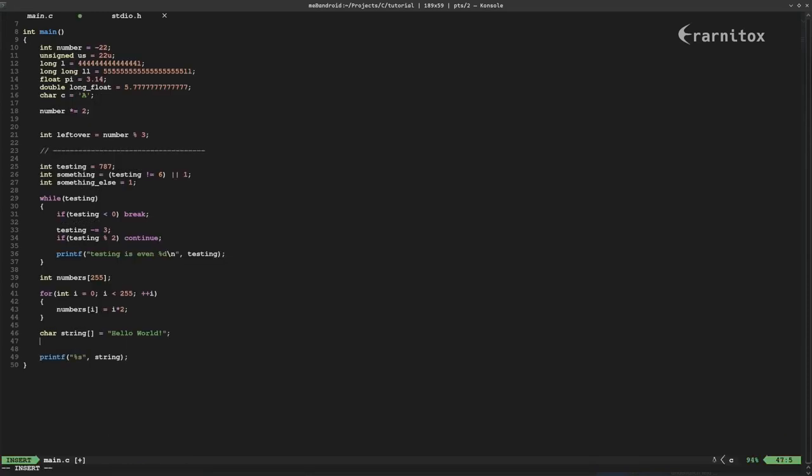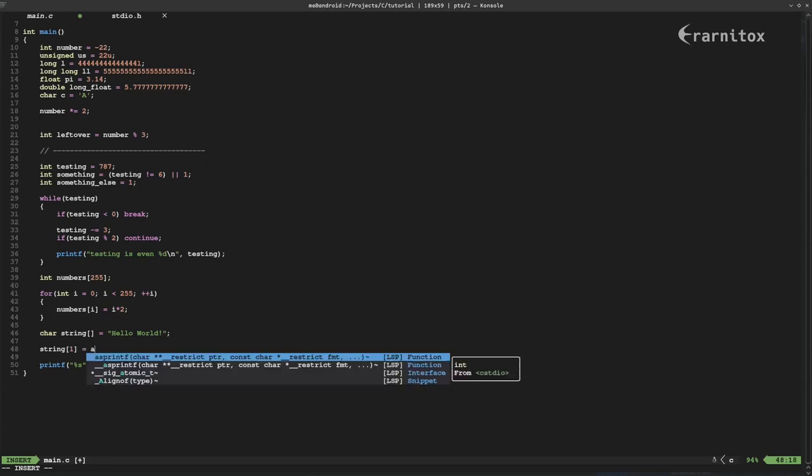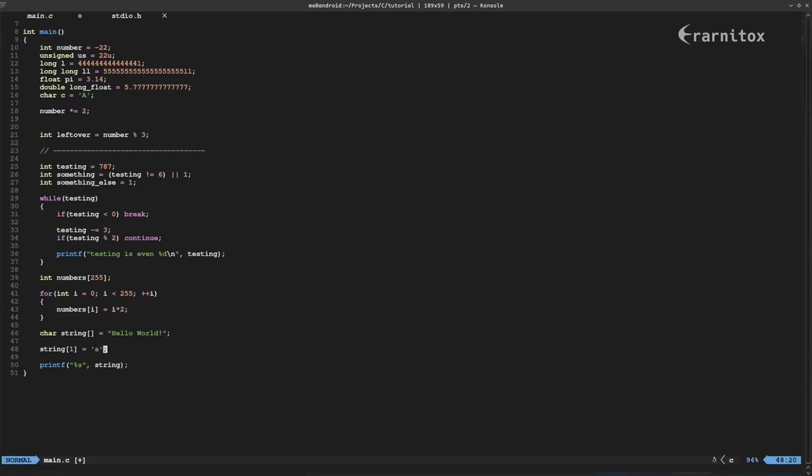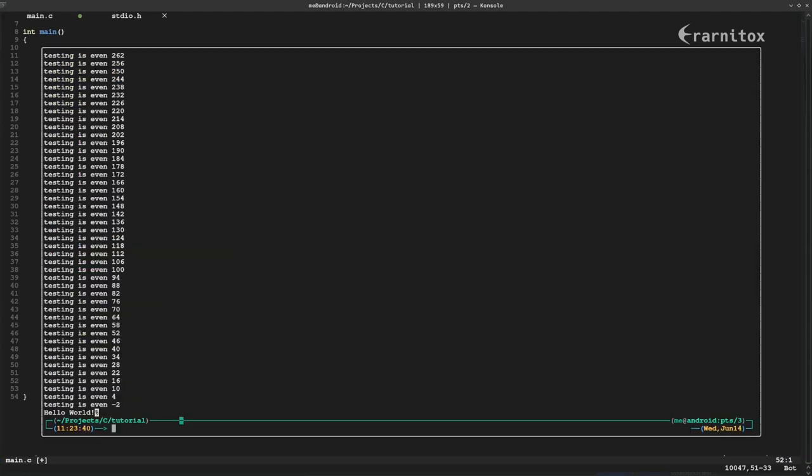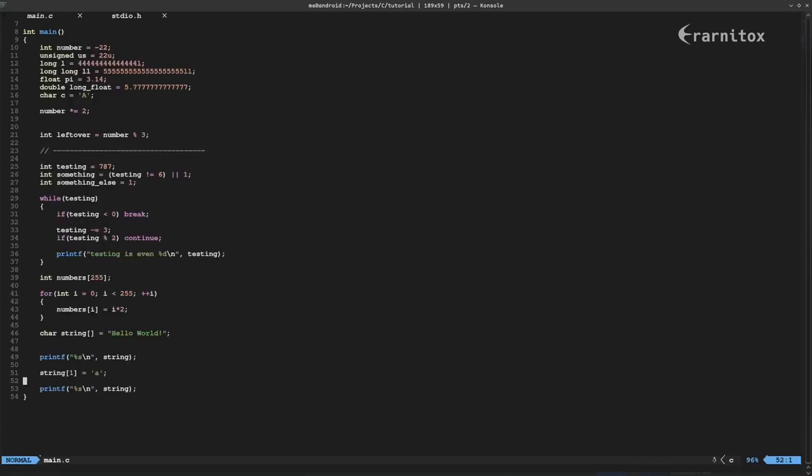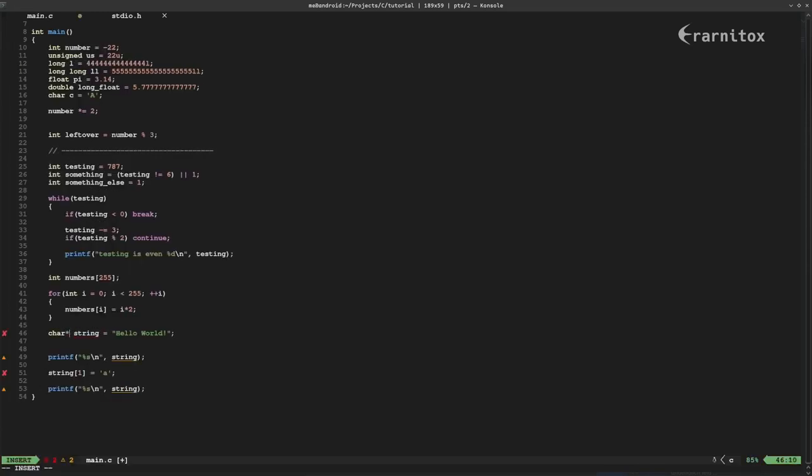Let's actually try something. String of 1, let's change that into an A. And let's do that after this line, and also specify a newline character here. And as you can see, we have a changed Hello World there now. Yeah, we write it like this though.